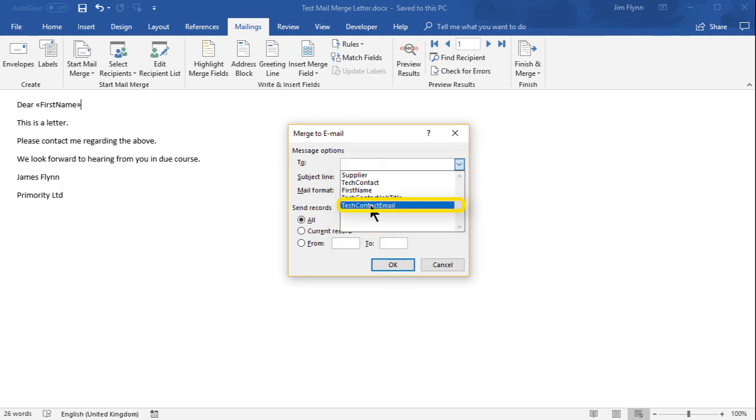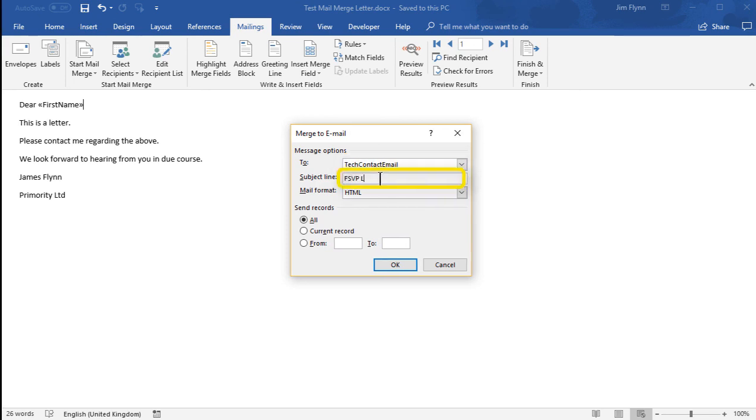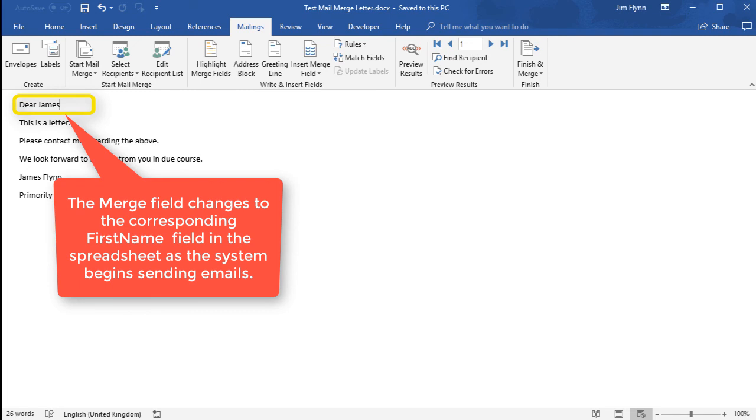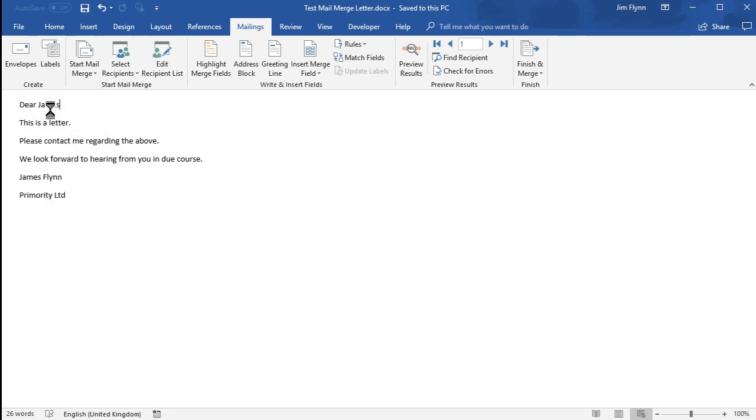So we are going to now select the email field, which is the tech contact email. And for the email, we want to put a subject line in. And notice underneath you can choose the records that you want to send to, but we're going to send to all. So we click OK, and you'll notice right away that it changes to the name James. Because all of the rows have the name James in there, this is actually running through each one, but it's happening so quick you can't see it.